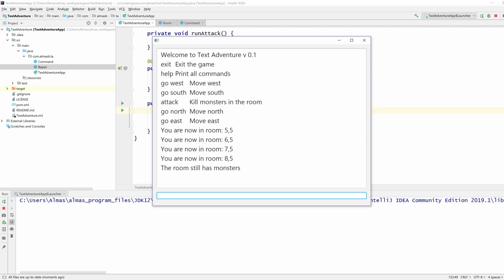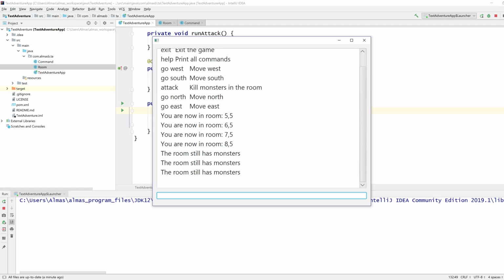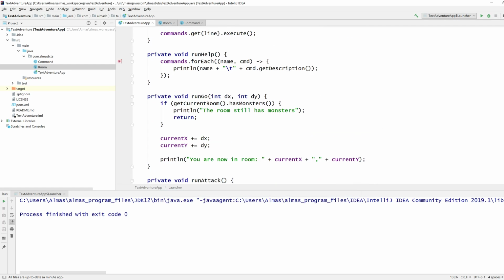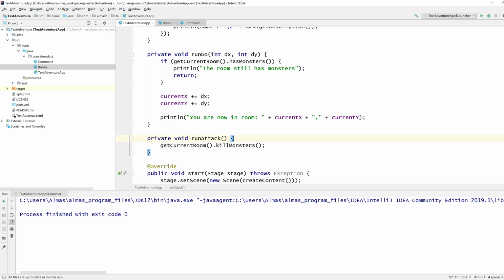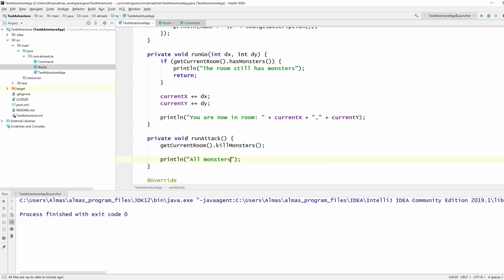Finally, room still has monsters. So the room 8-5, I'm assuming, has monsters, which means before I can move anywhere, it won't let me until I defeat all of them, which can be done by saying attack. So I should probably print something as well. But let's just see if we can move now. Go west. Cool. So attack should say something like kill all monsters and print line: all monsters in the room have been killed.